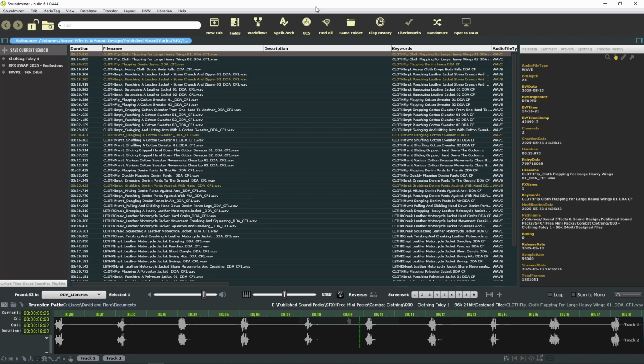All right, so now that I've exported all of the sound files from my pack, I've made sure that they're all UCS compliant. So all of the file names here are UCS compliant, as you can see here. What I did is I imported them into Soundminer here.